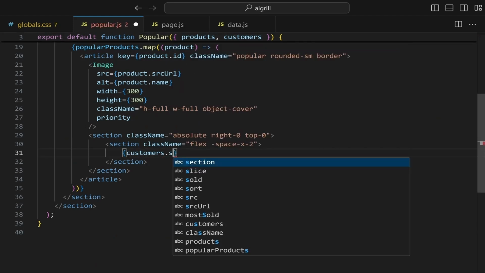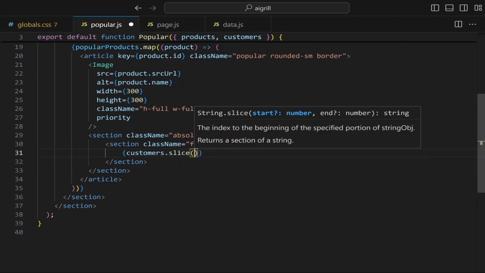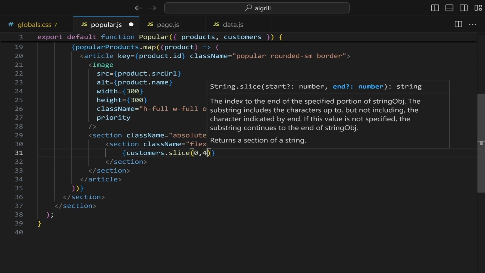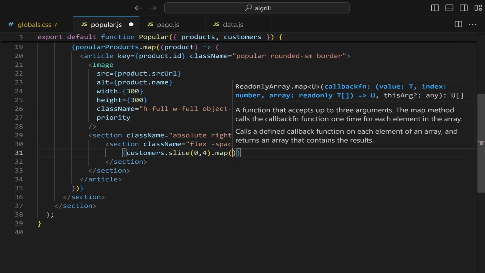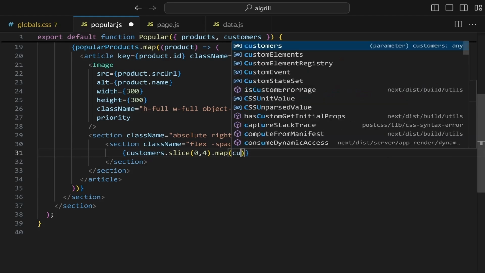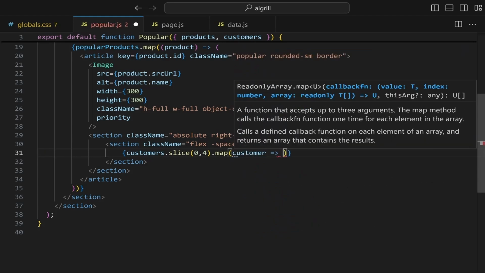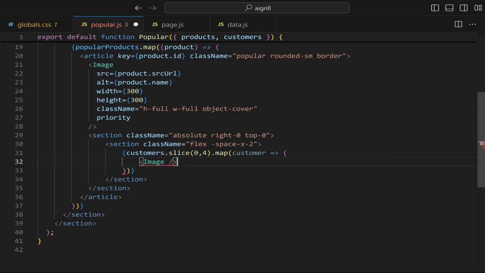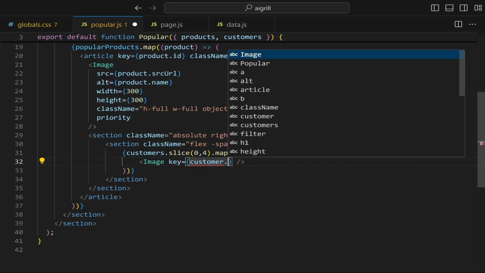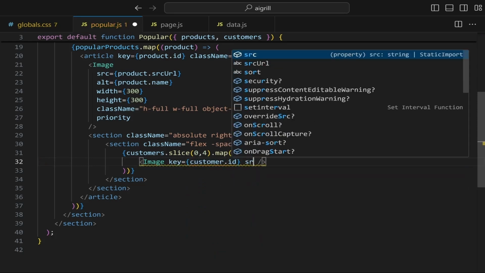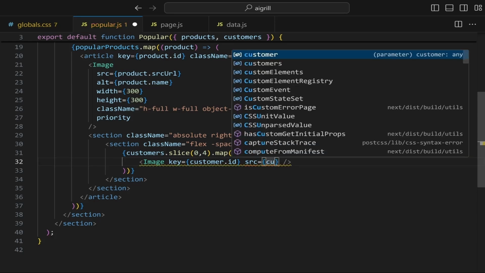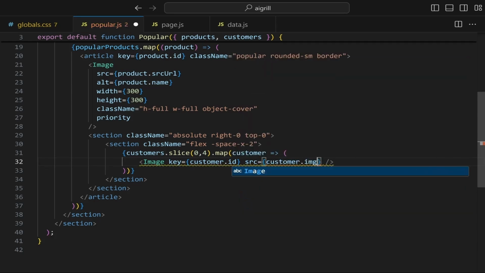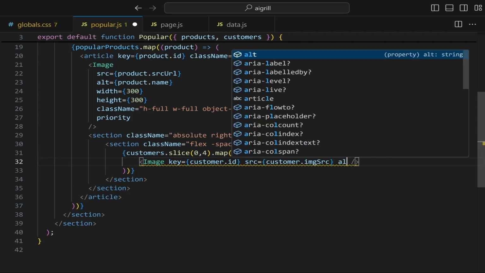To do this, again, we can use a JavaScript method. We want to display only 4 items, and then we're going to loop through these 4 items. Customer, and what to return is an image, because this image needs a key as well. I will use the customer ID as a key, and then source will be customer dot, and alt.